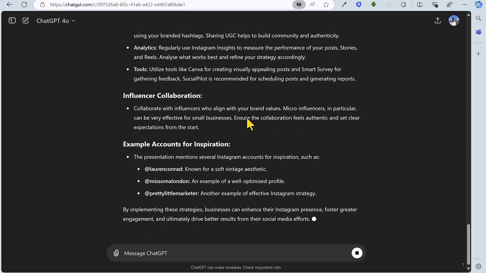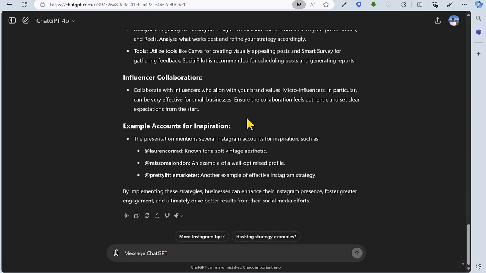Arguably, this would perhaps be too detailed for a summary, but I could have specified the number of words and so on. But very comprehensive and detailed job there from ChatGPT. So two options on how to summarize a PDF using either Microsoft Copilot or ChatGPT.